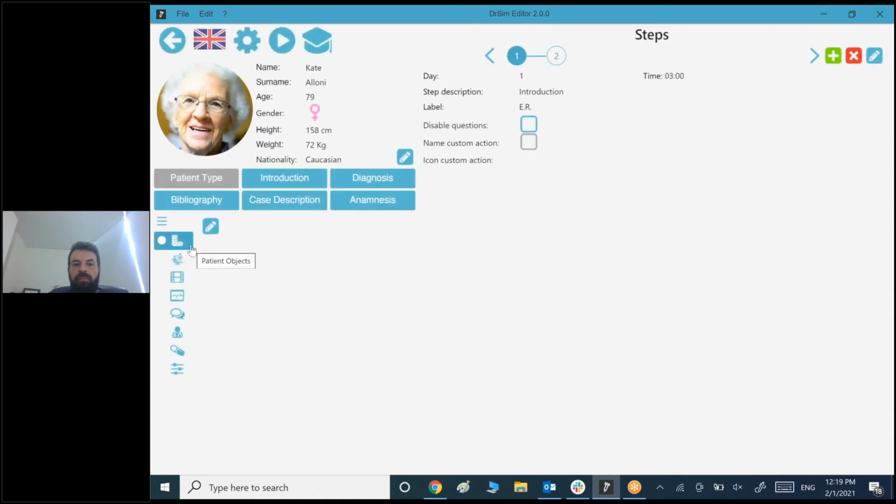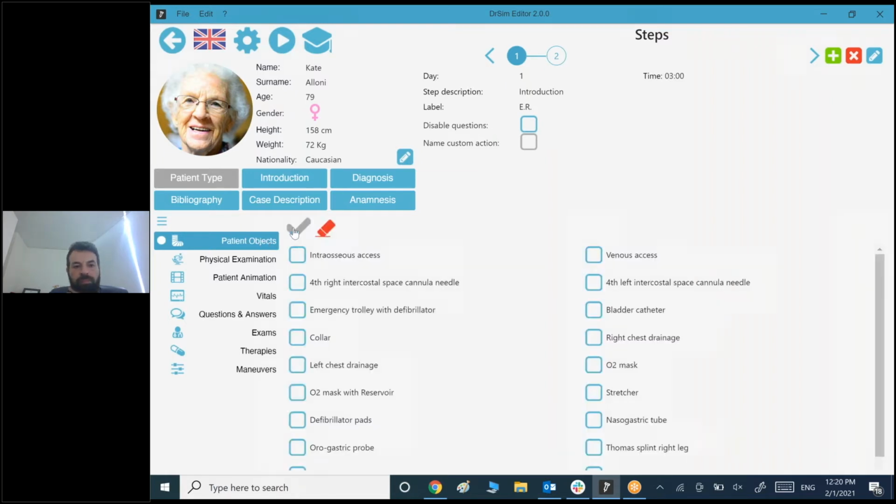Now I want to start filling each and every step. I click on the patient object. Here we have lists of objects. We click on it so that the list of objects that we want to select will appear in the graphics in the rooms, in the patient room. Physical examination, the second thing.